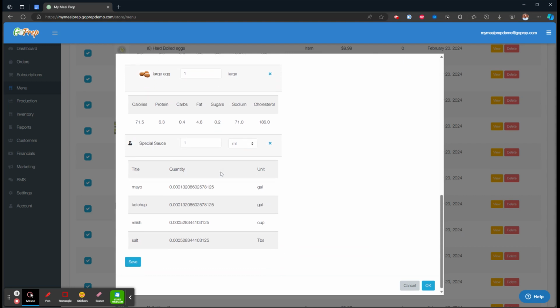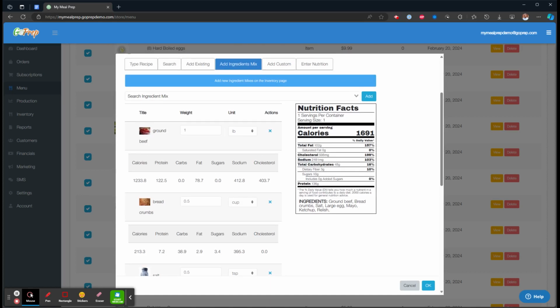And now I can let the system know how much of this I'm going to add. In this case, I'm giving them 3 tablespoons. And it'll automatically do the math for me of how much of each I need. And of course, my nutrition facts will be updated with the new item.